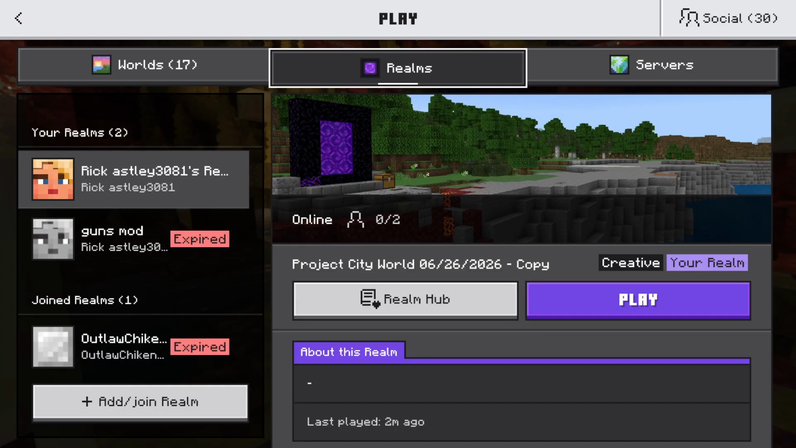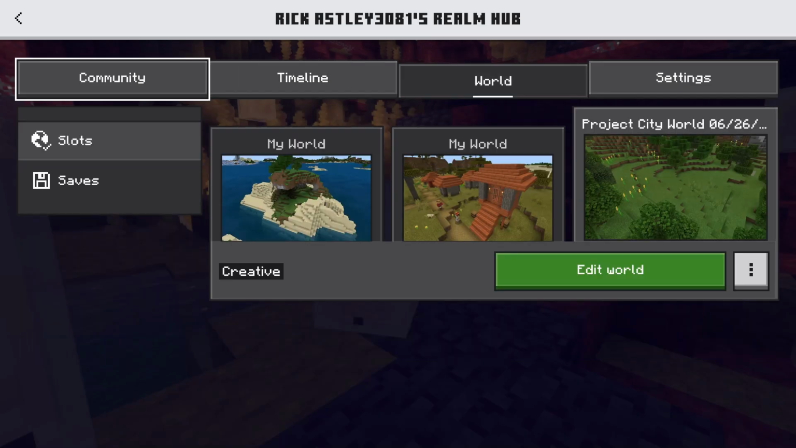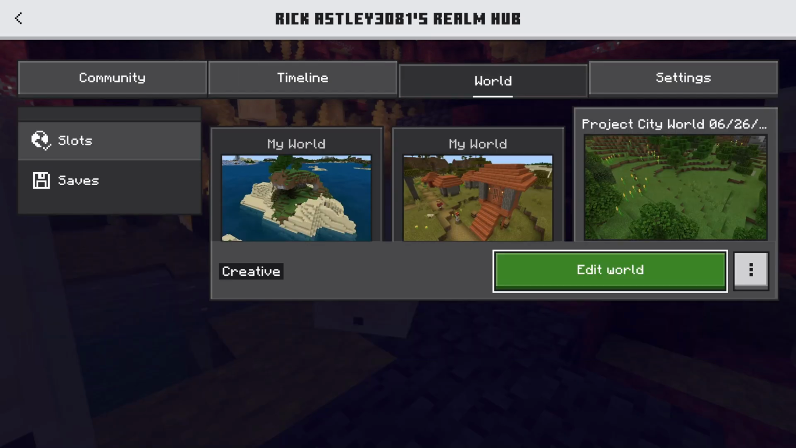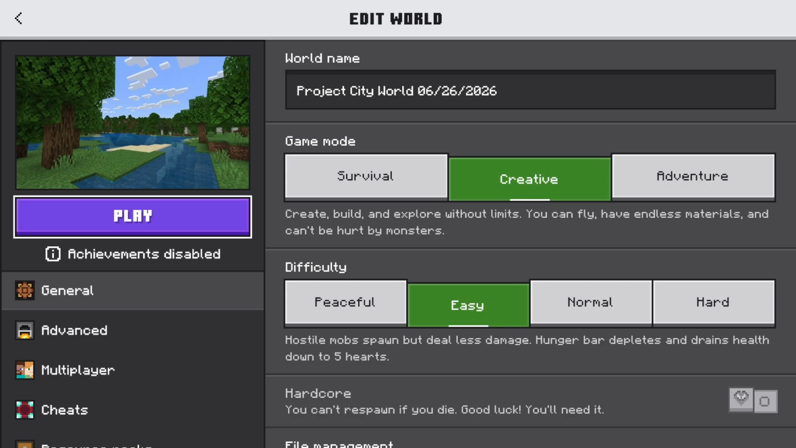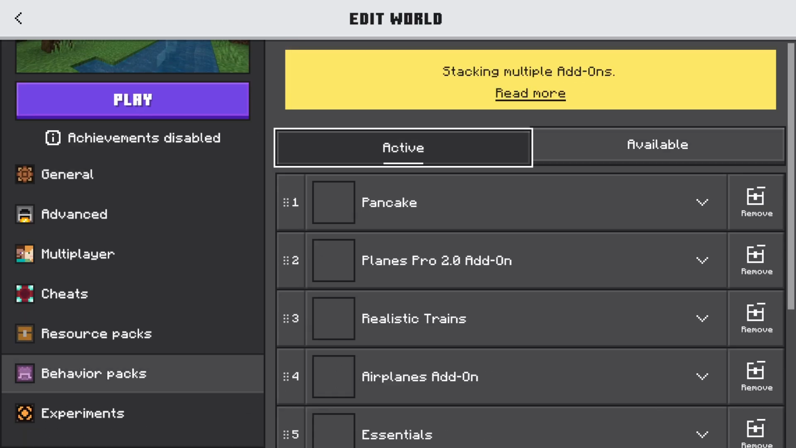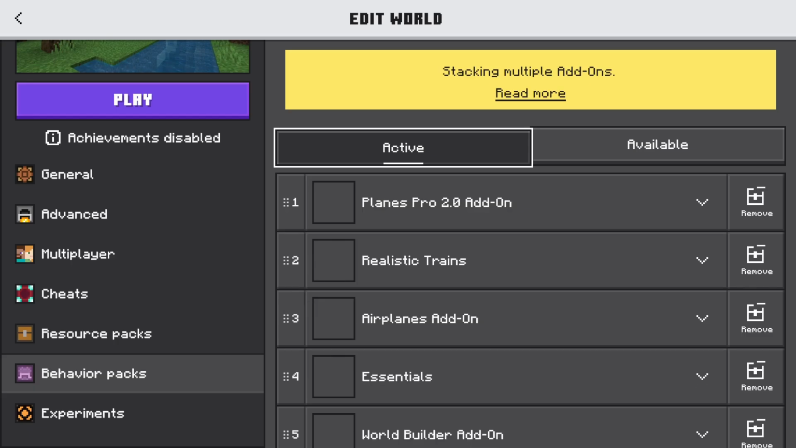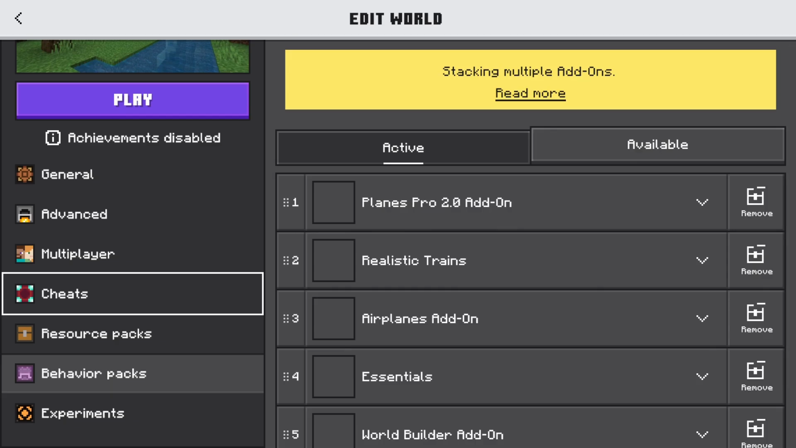Alright, so now we are back on PlayStation, back on the console version, and what we're going to do is go back to realms. We're going to edit the realm. And in this case, the world that we're looking at right now is the world that we were just on the computer. What we can do is go down to behavior packs, and we can go ahead and disable that pack. We no longer need it. We're just going to continue. If you want to be safe, you can download it. I suggest to, but it doesn't really matter too much, just hit continue.